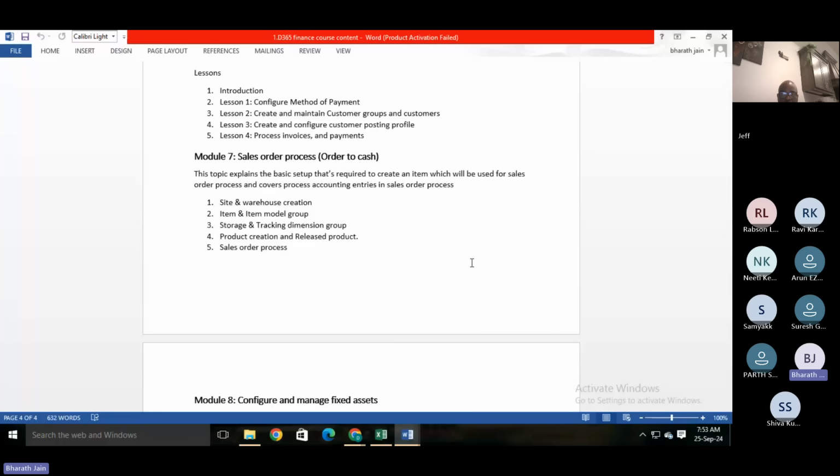So here again, like our purchase order, this is also a bit of integration from your SCM and finance module. So we will again focus a little bit on the SCM side, but the majority on the accounting entries: once you create a sales order and you do a delivery, what is the accounting entry? When you post invoice, what is the accounting entry?